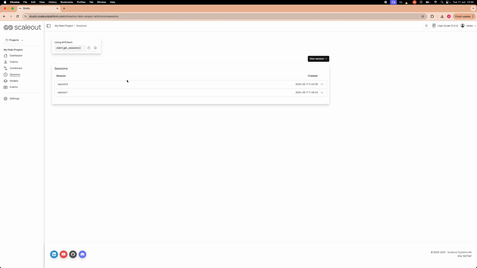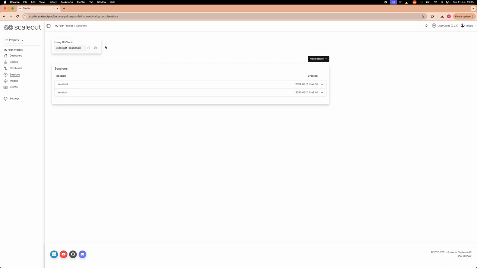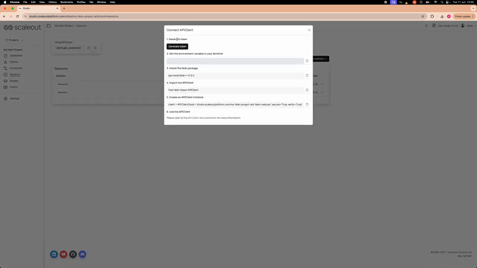To do that, I start off by creating a virtual environment on my machine. And I activate the virtual environment. And then I click on this information button right here. And I follow this step-by-step guide. Click on the generate token button.